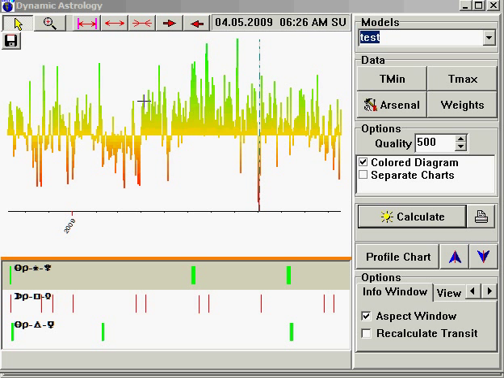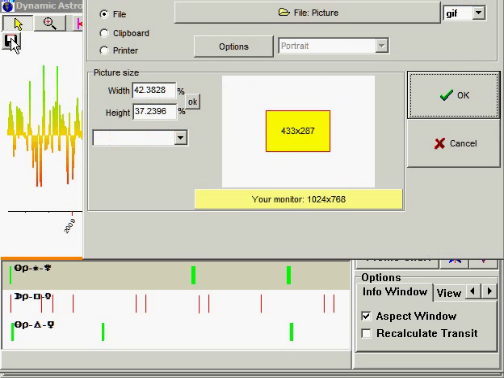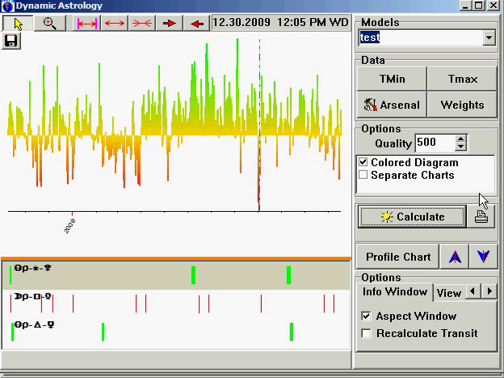In addition, you can save the image. You can choose the size, you can save it as a file, copy it to the clipboard, or print it. You can also print it over here with a printer button.